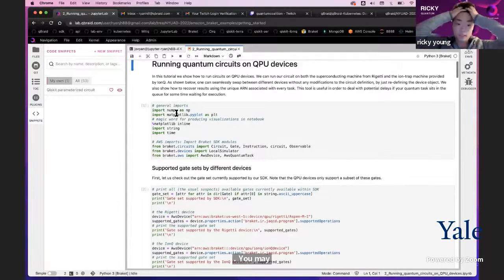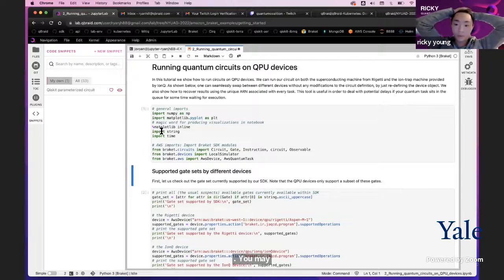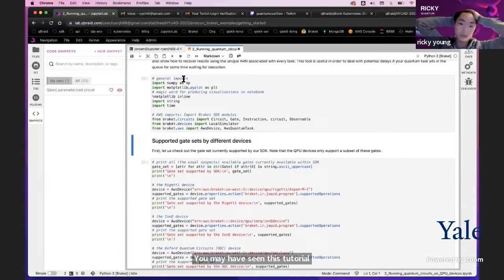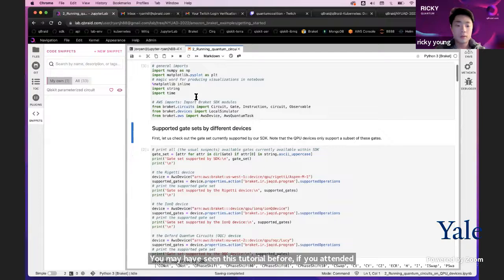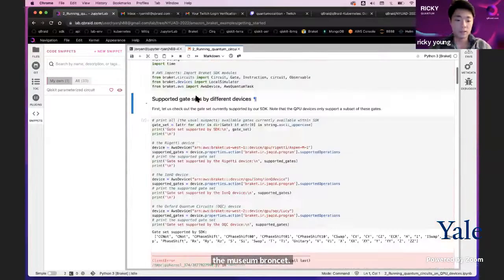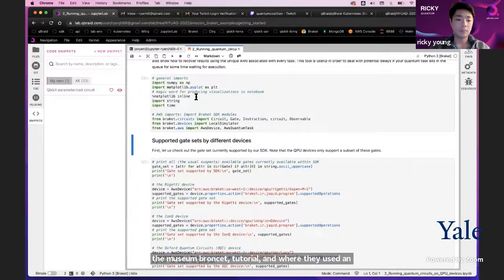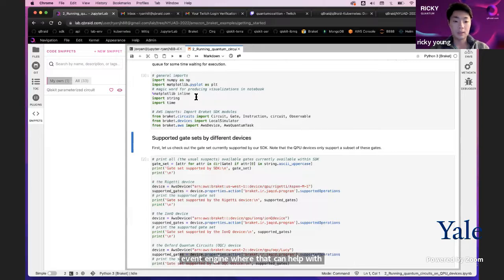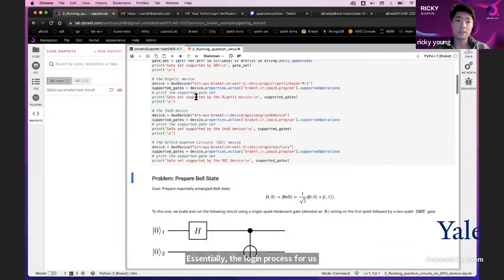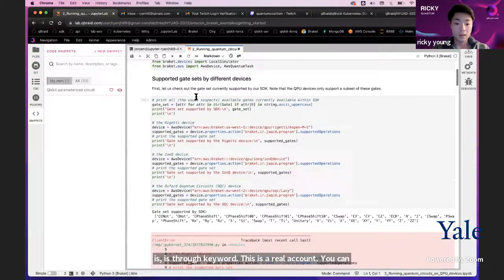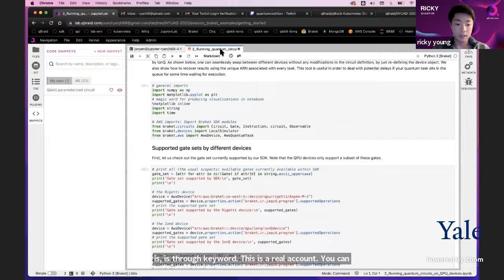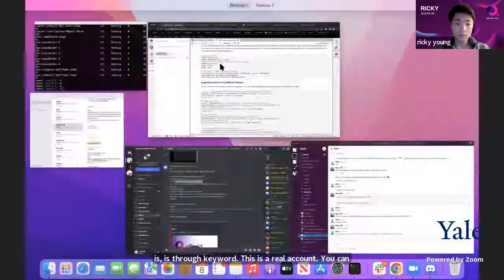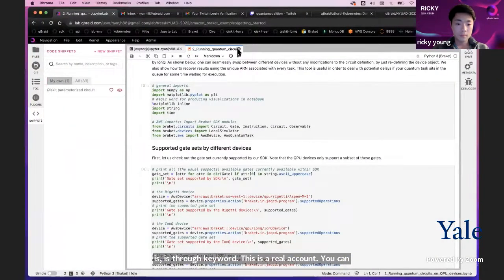You may have seen this tutorial before if you attended the Amazon Braket tutorial, where they used an event engine that helped with the login process. Essentially, the login process for us is through qBraid. This is a real account. You can use this as much as you want, and then it's actually my AWS credential.